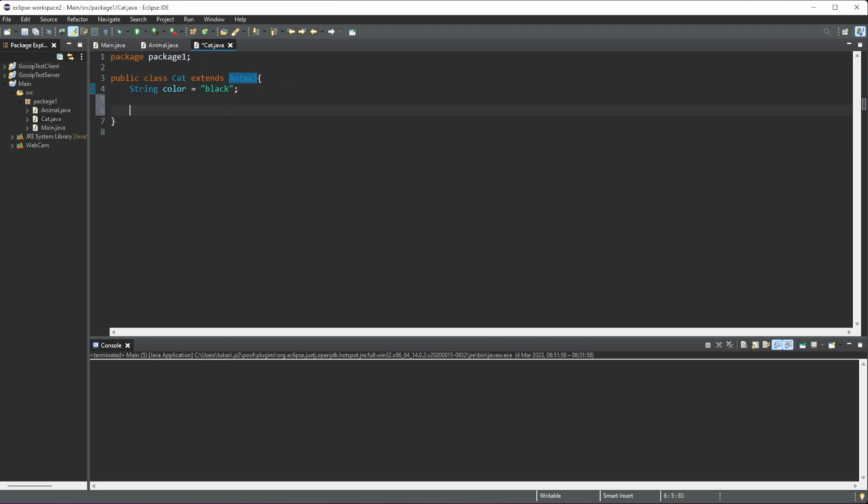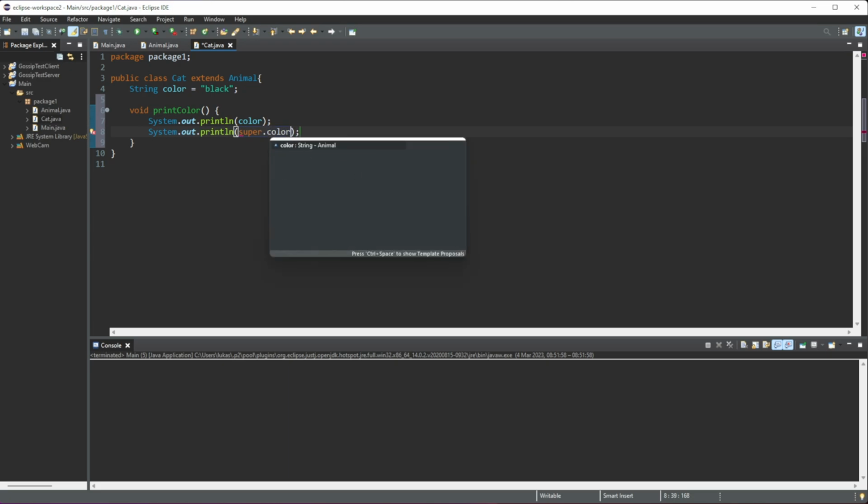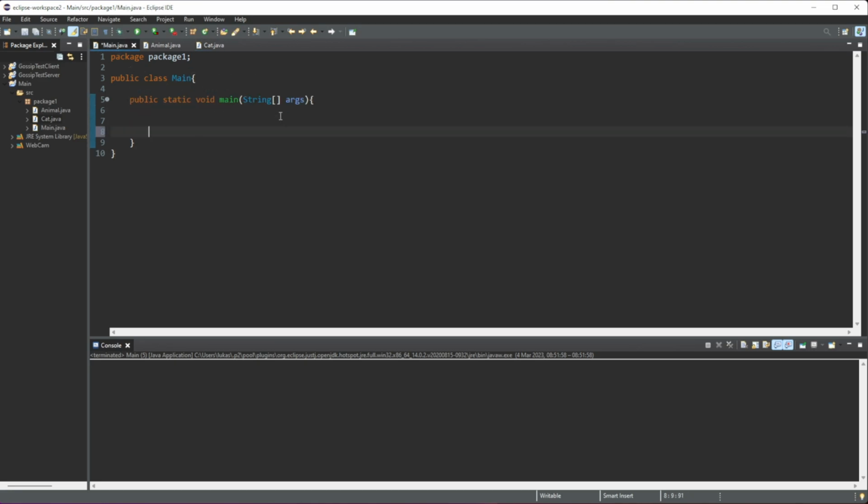So now let's create ourselves a print method. We'll do void, we'll just do printColor like that, and then we'll print out the color. And in this one we'll also print out the color, except now we're going to print out super.color like that. Okay. Now in our main class, if we go back, we create an object from Cat.